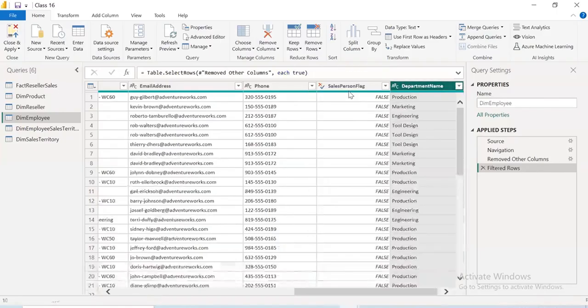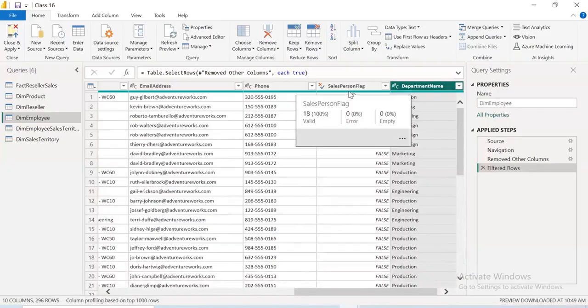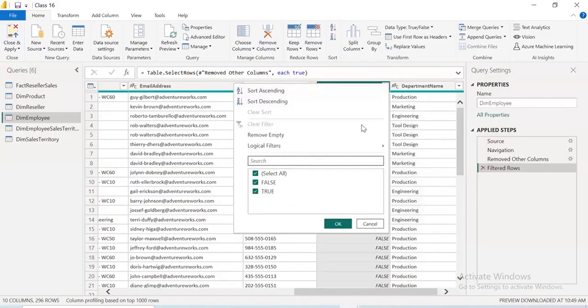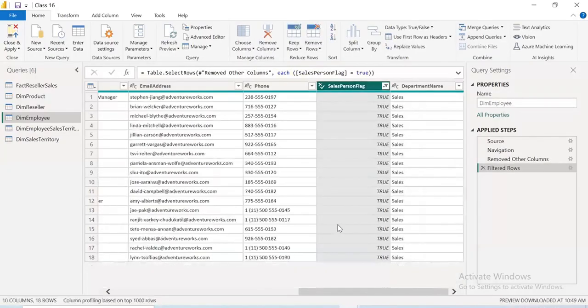Select all. Done. Salesperson flag. I already have a column which is telling me whether that is a salesperson or not. So if it is false, that person is from the other department but not sales. So I can simply say just true. This is the second way.